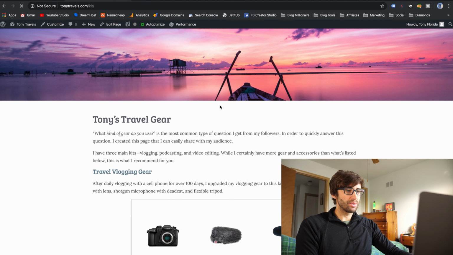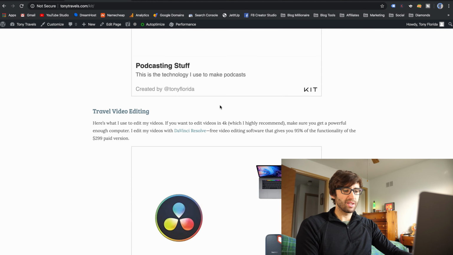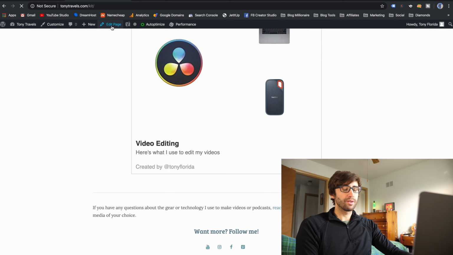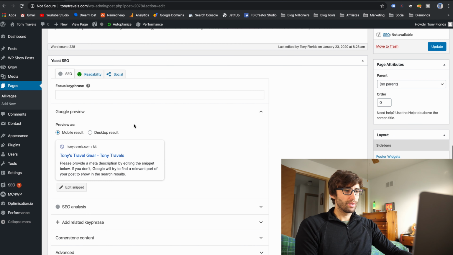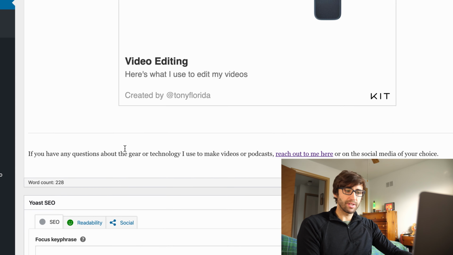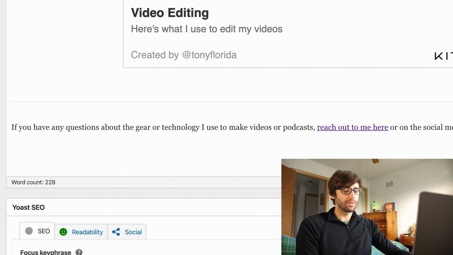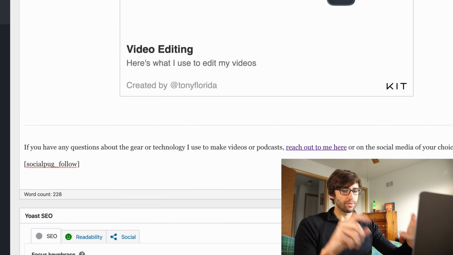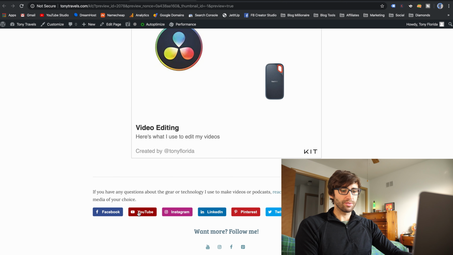So right here, Tony's Travel Gear. We don't see any of those social follow widgets on this page, but say I wanted to stick them down here at the bottom. We can go to edit this page, go down to the bottom, and just like closing up the page here if you have any questions about the gear or technology I use. Right under there seems like a perfect place to have some follow icons. So I'm gonna type that shortcode in here, socialpug_follow in square brackets, preview the changes, and then bam, you got those right down here.